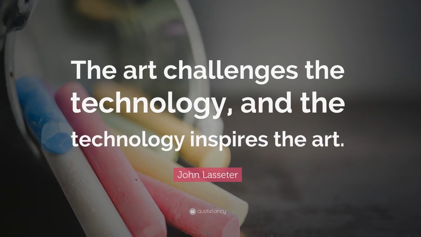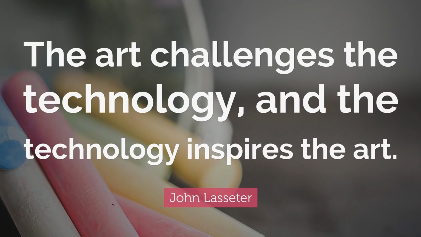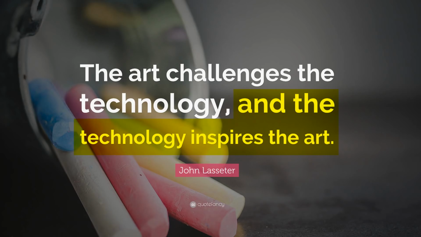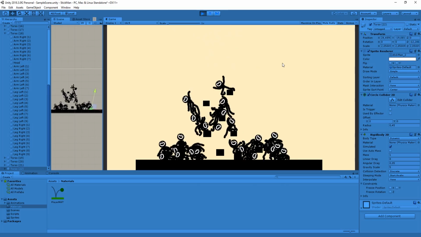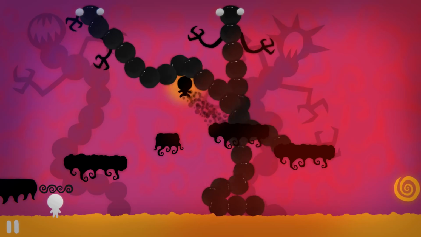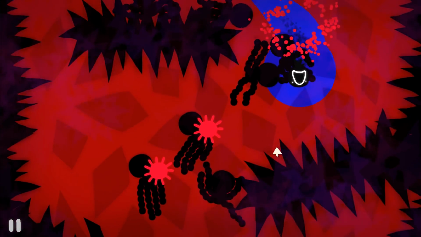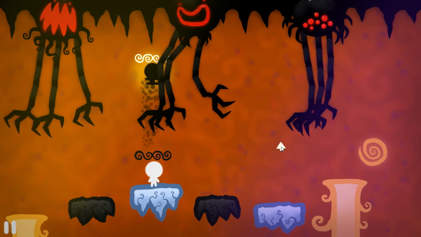Now, there's a great quote from one of the creators of Pixar that goes, "The art challenges the technology, and the technology inspires the art." That's why I feel with Unity, especially the second part, technology inspires the art. So many Unity tools have filled my head with great ideas or interesting visuals. If it wasn't for the hinge joint tool, I wouldn't have been able to bring to life these anonymous wobbly figures, or this yucky creature. So take inspiration from the tools available to you.